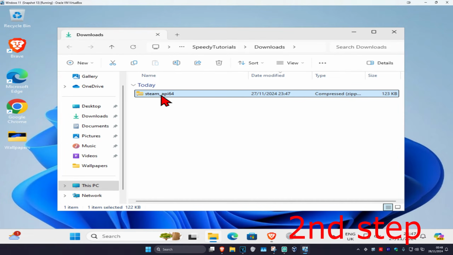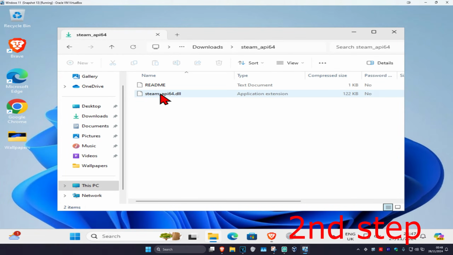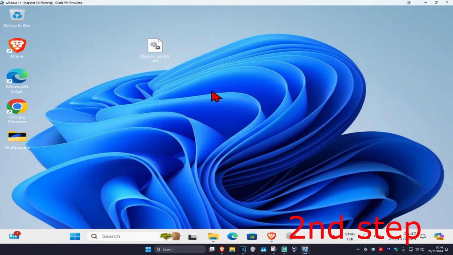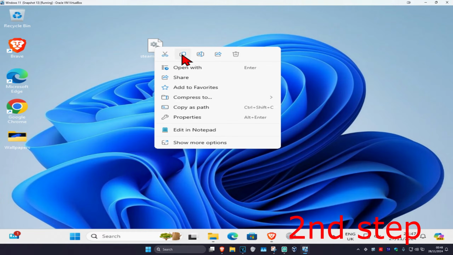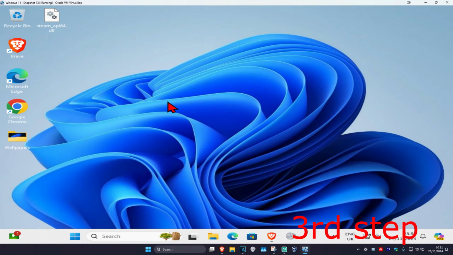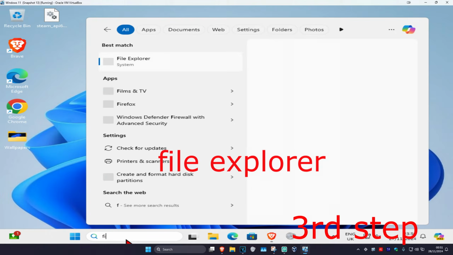Now you want to right click on this, and then click on show in folder. And then once we're here, you just want to double click on the zip file. Then you want to find steam_api64.dll. You want to drag this to your desktop. And now once you have this on our desktop, you want to right click on it, and then click on copy.